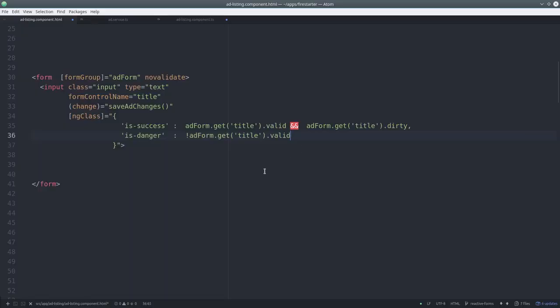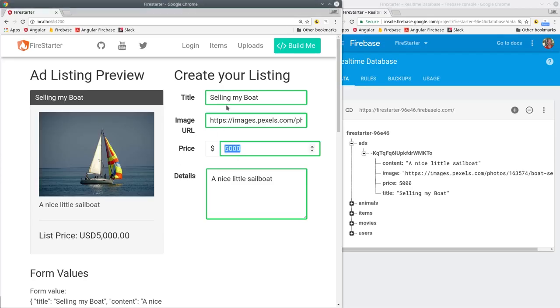We can also use this to display helpful messages to the user when a form value is invalid. In this case, if the title's missing, we'll show a message that says title is required. We can follow this same exact approach for every other form input, and again, I post the code on angularfirebase.com if you want to check out the entire thing.